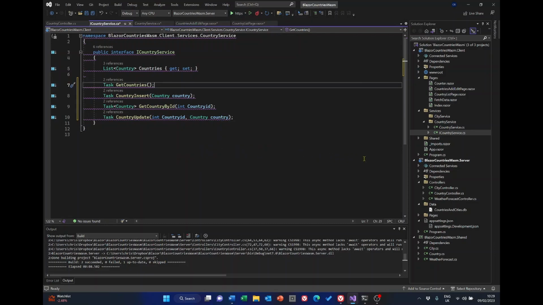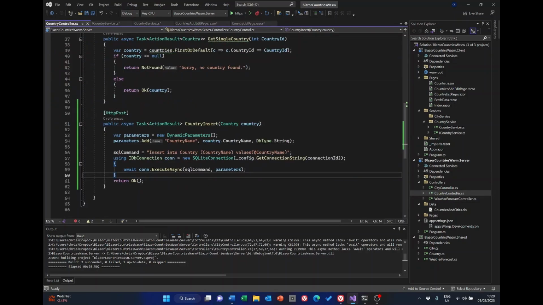Now for the controller, there are two methods that need to be modified or added to the country controller. For getting a country by ID, we want to replace the existing code with this.